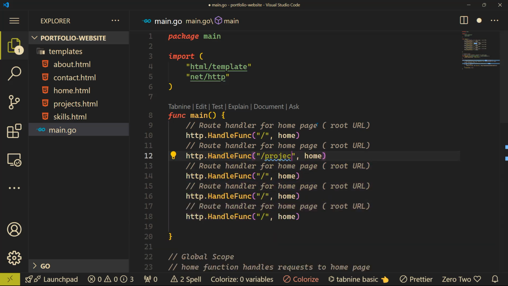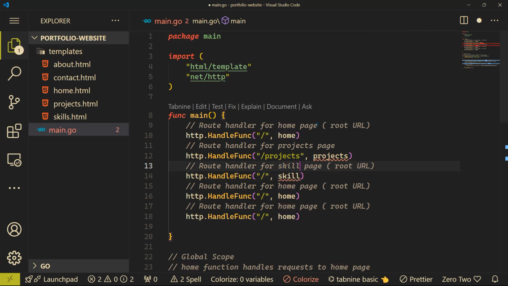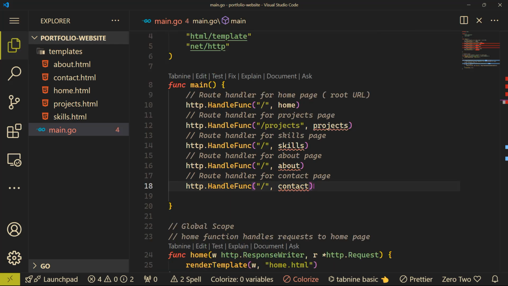So you have here projects, and that's going to be projects here, right? Let me just modify all of that quickly. So here's projects. And here instead of home, we're going to have skills. Also the root URL, let's omit that. 1, 2, and boom. Okay. The about, and the final one is contact. Awesome. So far, so good.